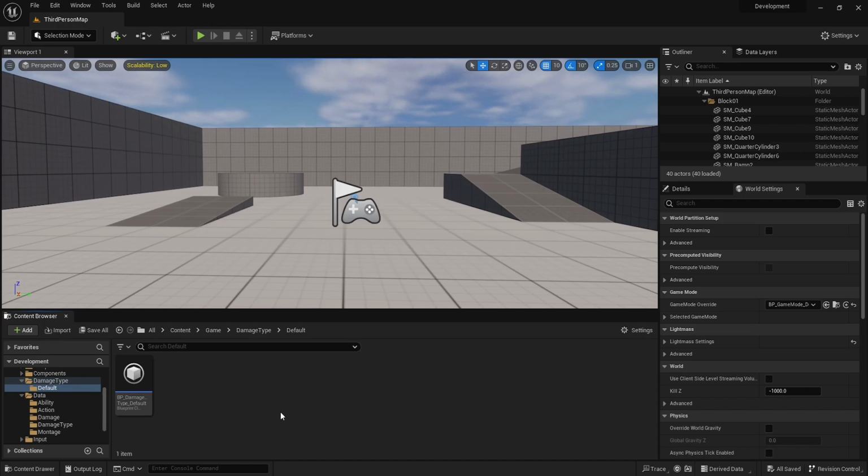As simple as that. I think we also need some gameplay tags because if we want to do status effects, I think the easiest way would be through gameplay tags. But yeah, let's do that.